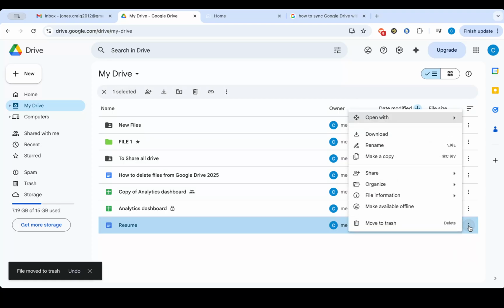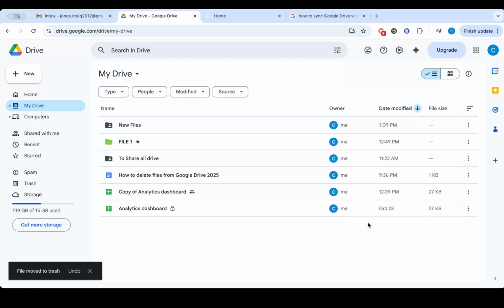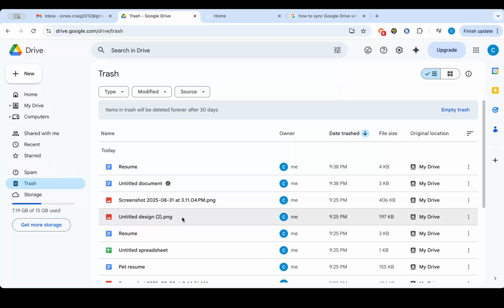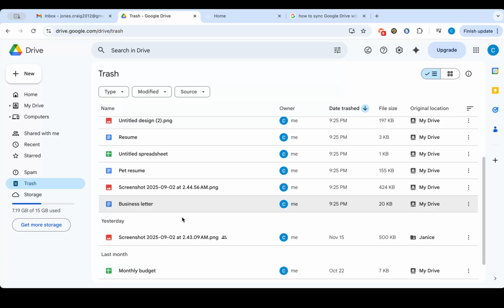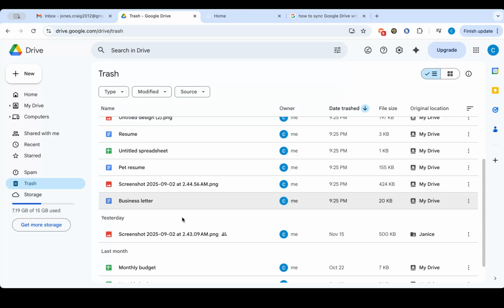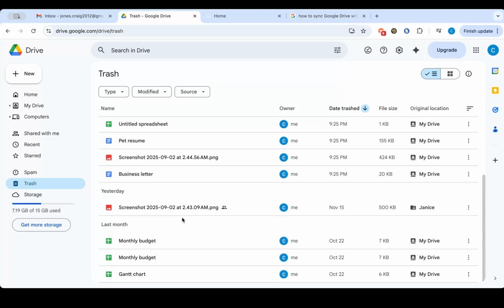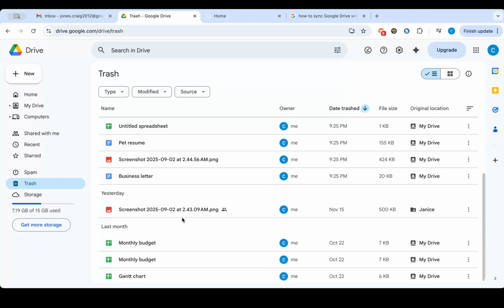But what happens next? When you delete a file, it's not immediately gone forever. Instead, Google Drive transfers it to the trash. Files or folders you move to the trash remain there for 30 days. This feature is like a safety net, providing you an opportunity to restore anything you might have deleted by accident. However, during these 30 days, the files are still consuming your storage space.